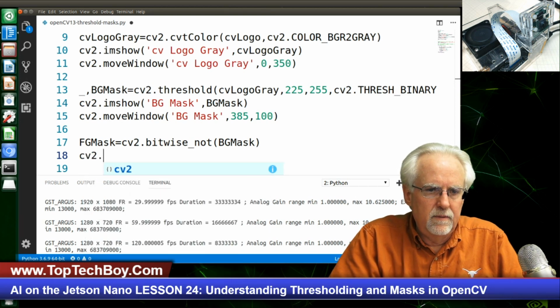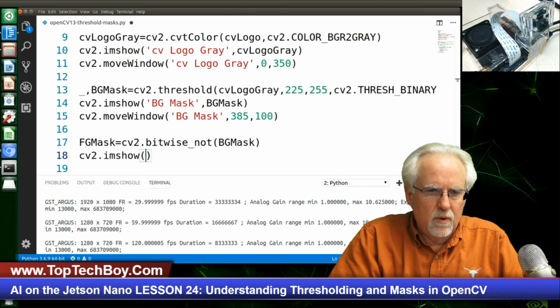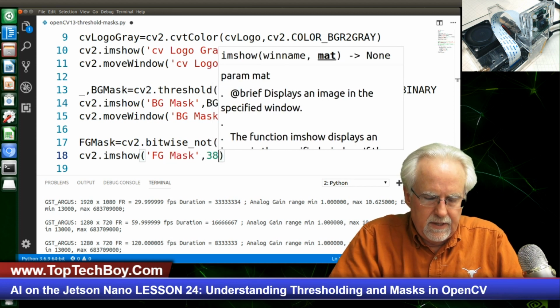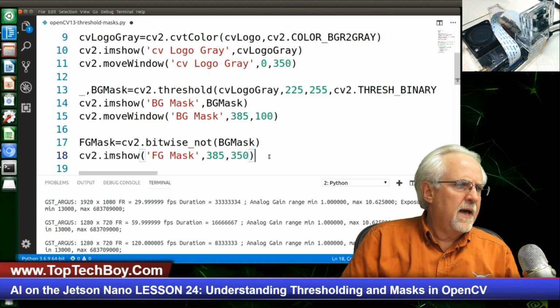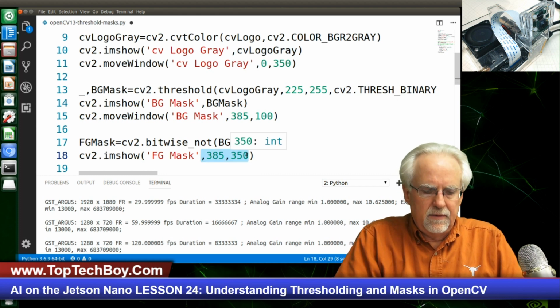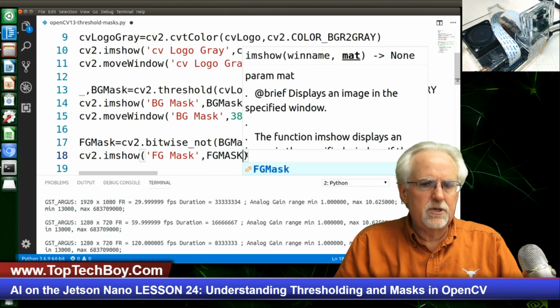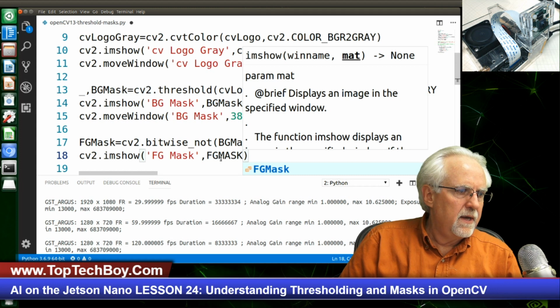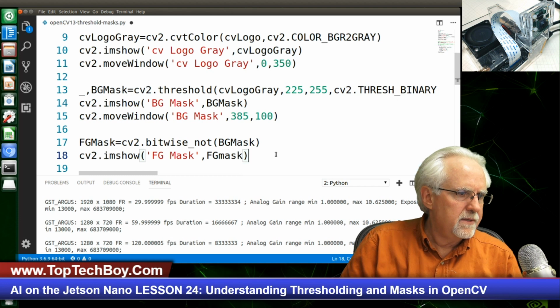So I'll do a cv2.imshow, and what I want to show is the foreground mask. Okay, and then that's going to be over 385 and down 350. All right, and this should get it to line up. This is the imshow, which is just, I'll do a copy, which is just FG mask. So I'm showing the image FG mask in a window called FG mask.